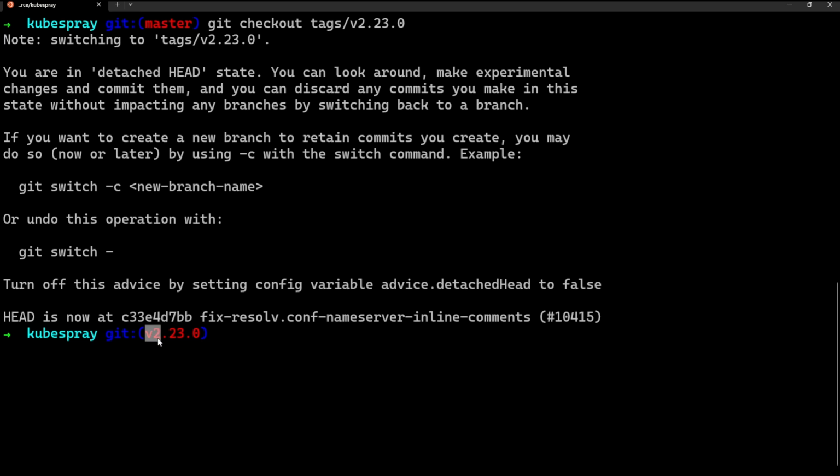Now that we are on the release tag, we want to run a command found in the documentation for installing the requirements text. So the first thing we want to do is to set up a virtual environment using Python, and we're going to name it Kubespray-venv.